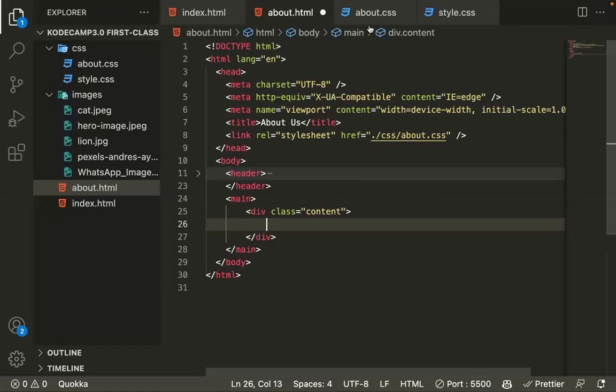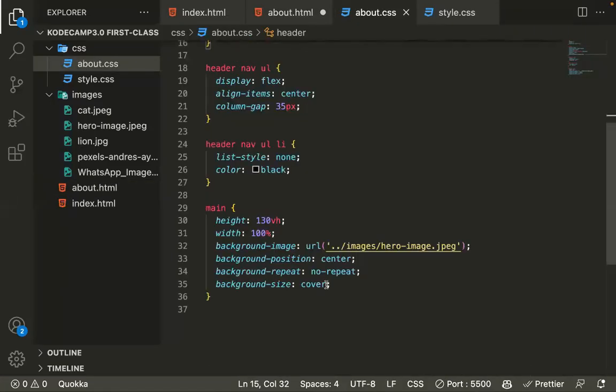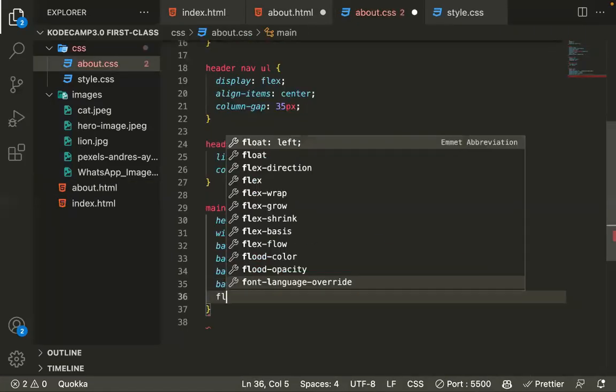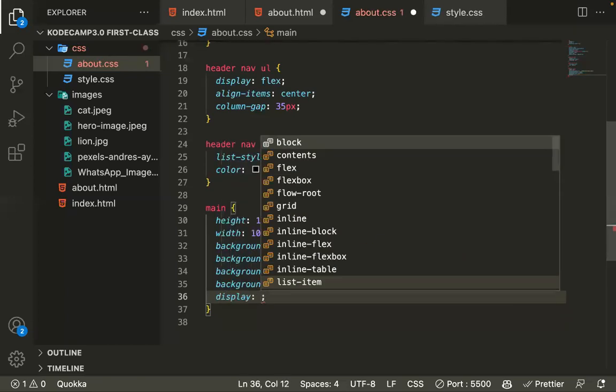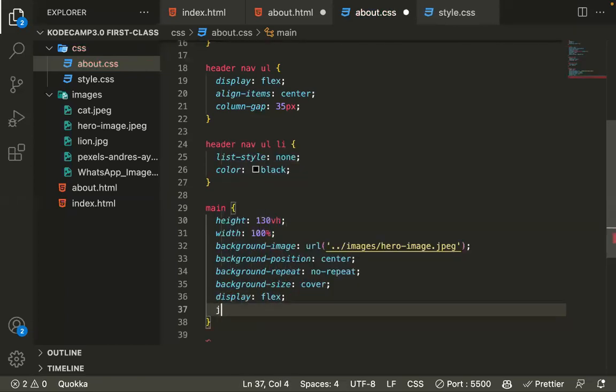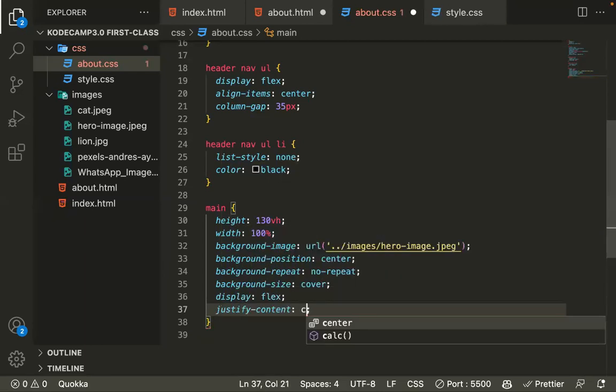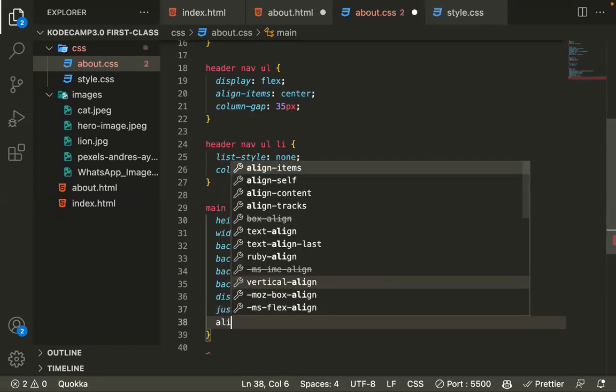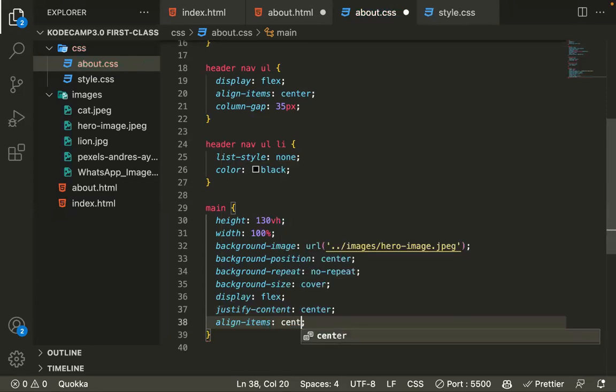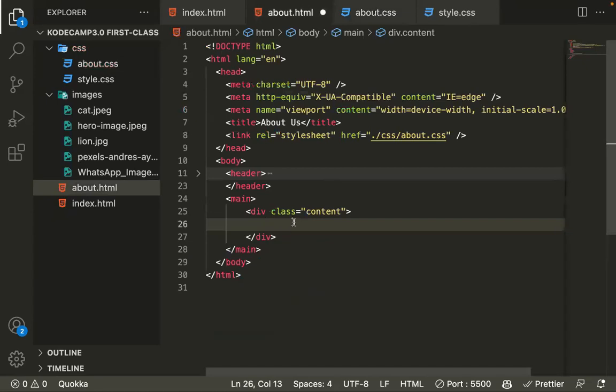Let me just go to my main. I need to centralize that, so I will use flex again. Display flex, justify-content center, align-items center. That means I'm taking that div to the center of the main. All right. Now inside that div, I need to have content. I need to have an h1 that says about us, a very big one. About us. Let's make it capital.